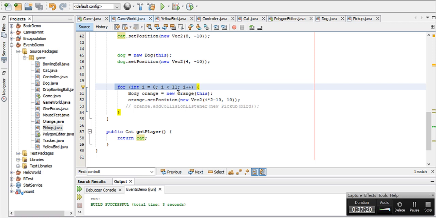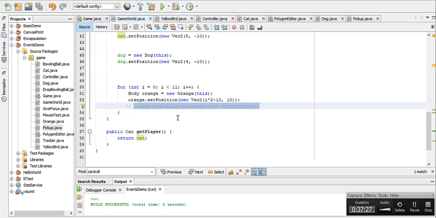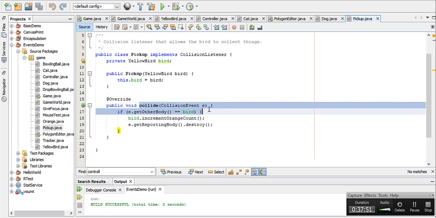And every time we build a new orange object, and we set its position, we were also doing this. We were attaching to our orange a collision listener of type pickup. So what this means is that whenever something was colliding with one of these 11 oranges that we've built, this object, pickup here, was being notified. And when this pickup object was being notified, essentially, this method was being called.